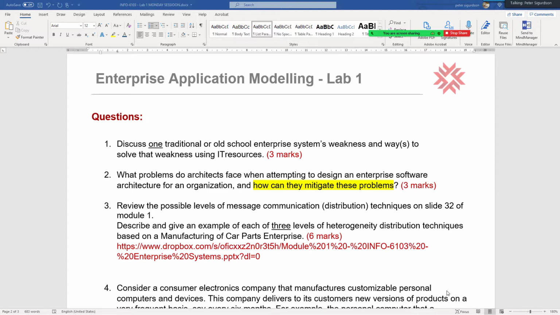Maybe things like fluidity and flexibility of service delivery, the ability to scale easily, to have backup servers online that can cut in automatically if needed, right? So think about it. Review possible levels of message communication.